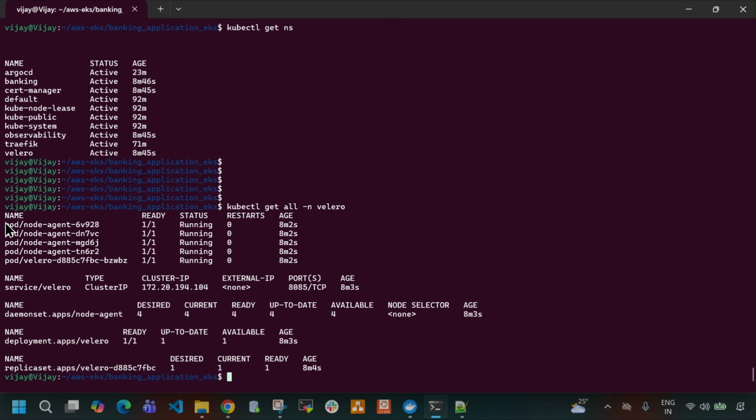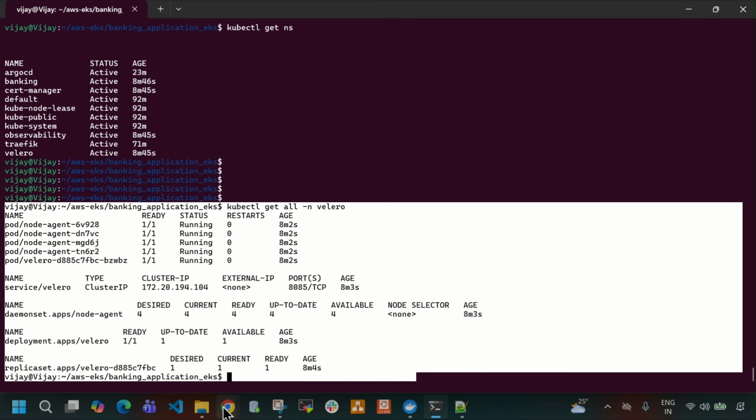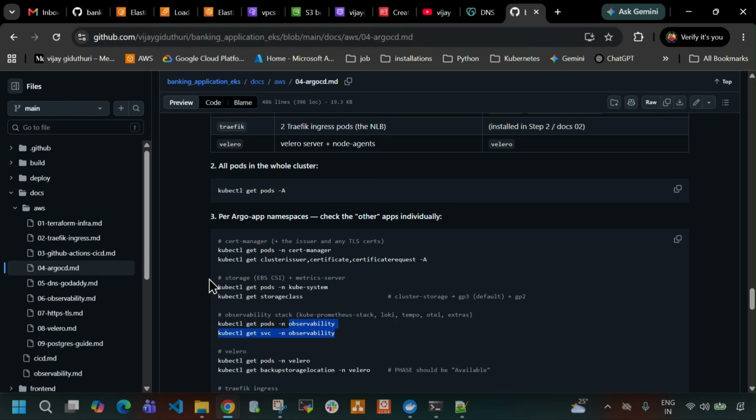Okay, so here you can see these are the Velero related pods, and this is the cluster IP service. This is the daemon set, this is the deployment, and this is the replica set. And these are all for Velero, guys. Okay. So everything is deployed using this ArgoCD, guys. Okay. So now phase 4 is completed successfully.